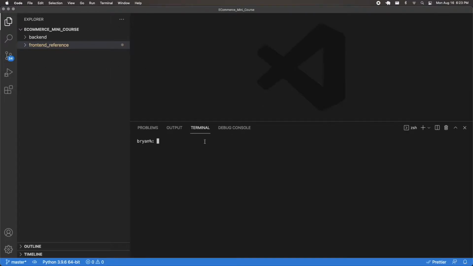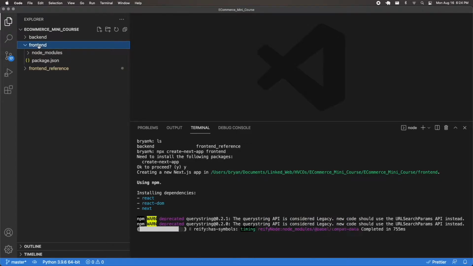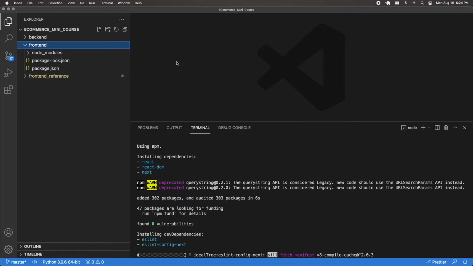And then I'm going to open up my terminal. So right now I have my backend and front end reference, and I'm going to run npx create-next-app, and then the name of my app, which is going to be front end. And then I can click enter, and then I can click Y to proceed. And that's going to create this front end folder, which now is going to be my Next.js application. So now I can just go ahead and wait for that to finish.